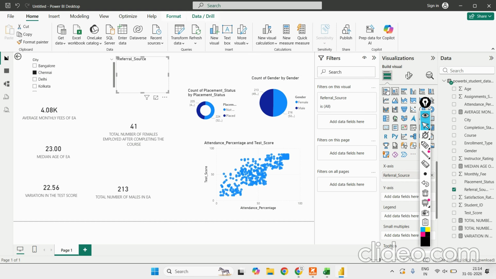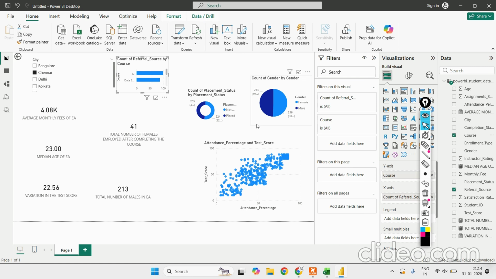Probably bar chart is not the option. Bar chart is the option for that. Yeah, clustered bar chart, clustered column chart. One minute, why is it not working? Referral sources. Okay, referral sources should be in x-axis, and in the y-axis let me put down the courses. So in this way we can put the courses as per the referral sources. Bar chart or stacked pie chart or stacked bar chart can be used also.